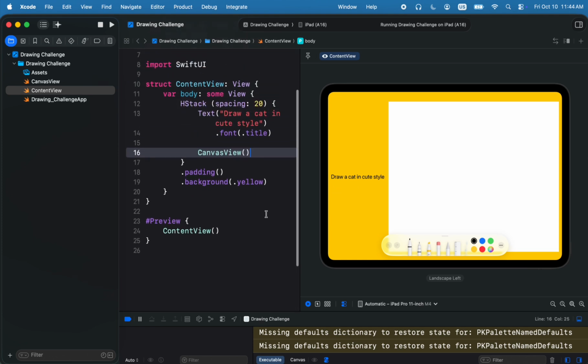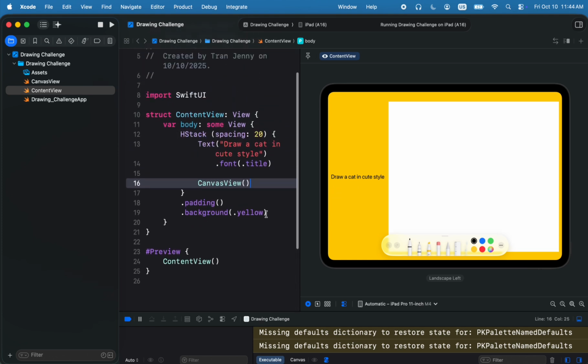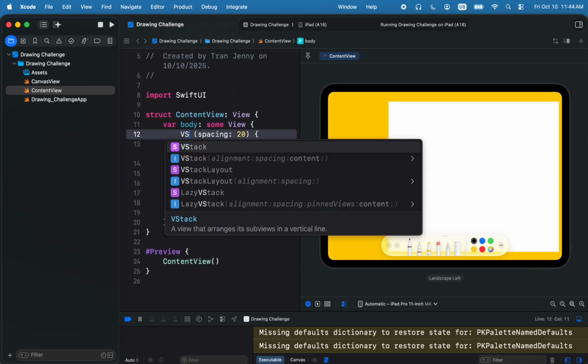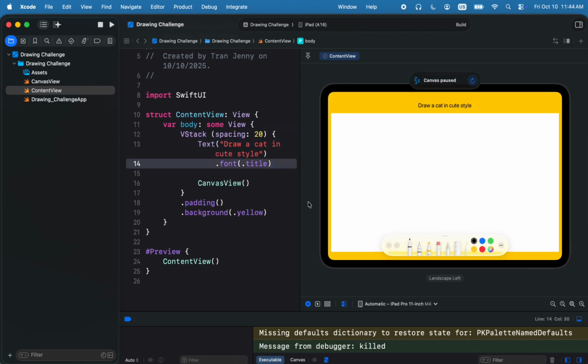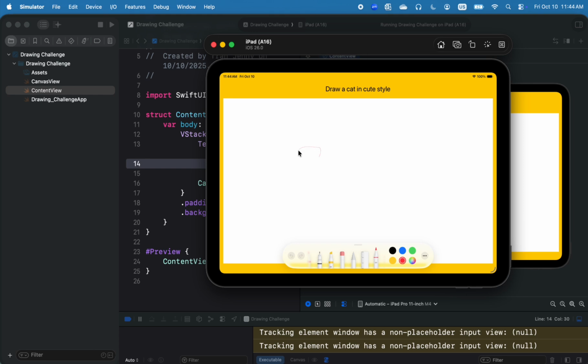It looks crowded, right? I think I should change to a VStack container. The topic should be on the top like this. Let's see how it looks right now. I click Run and see. I'm trying to draw something. Sounds good for now. In the next step, we will add a button to let the user clear the canvas.